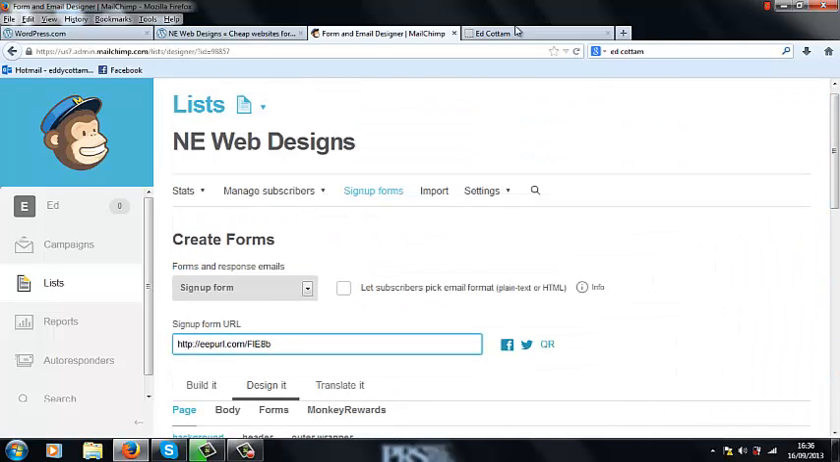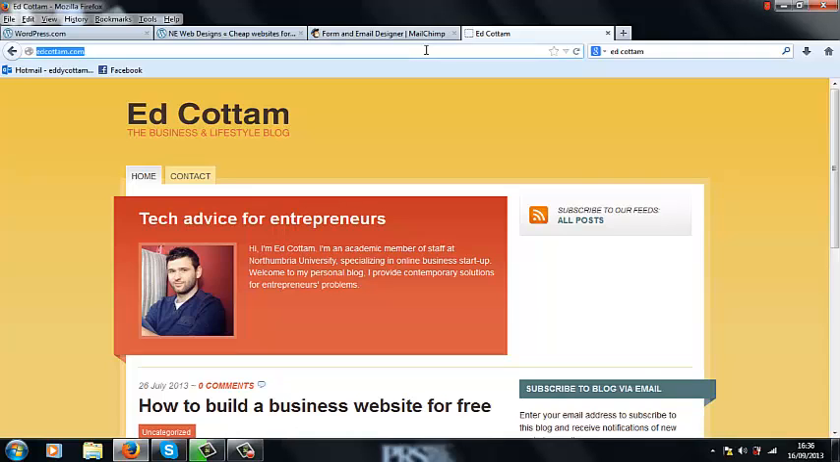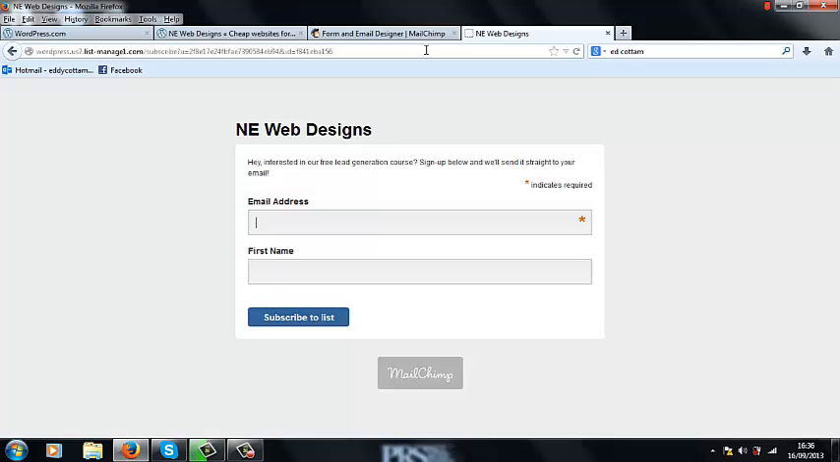So let's see if this works. If I paste this URL in. Okay, look, any web designs, we've just created this. Someone clicks on the link from their website, and then they get onto this page, they enter their email address, and that comes forwarded to us.